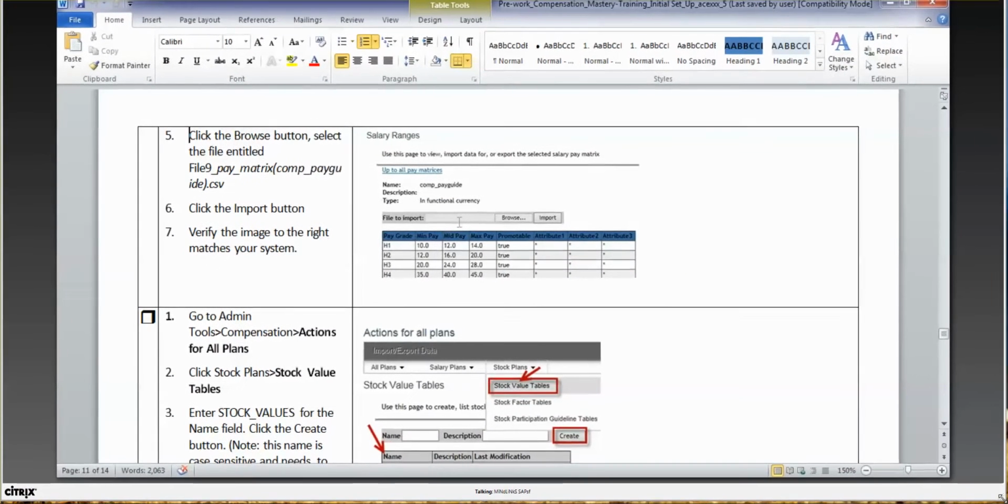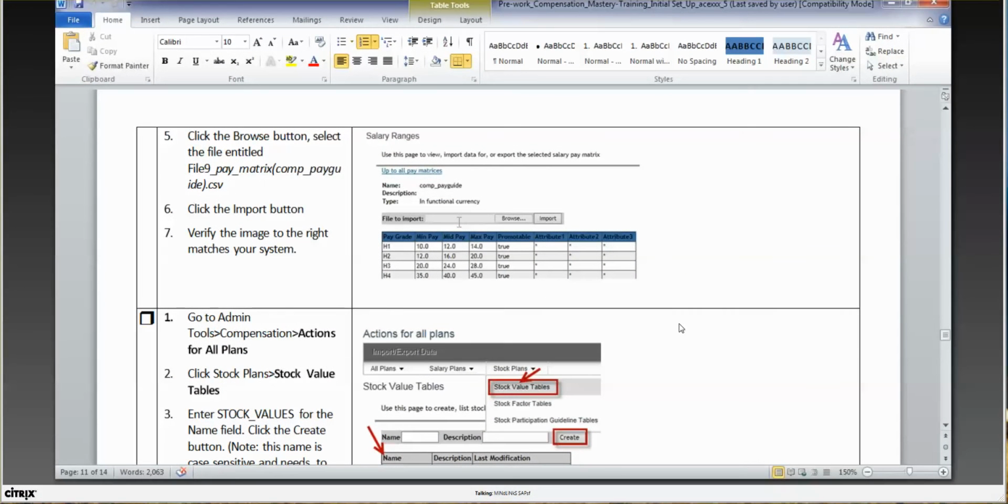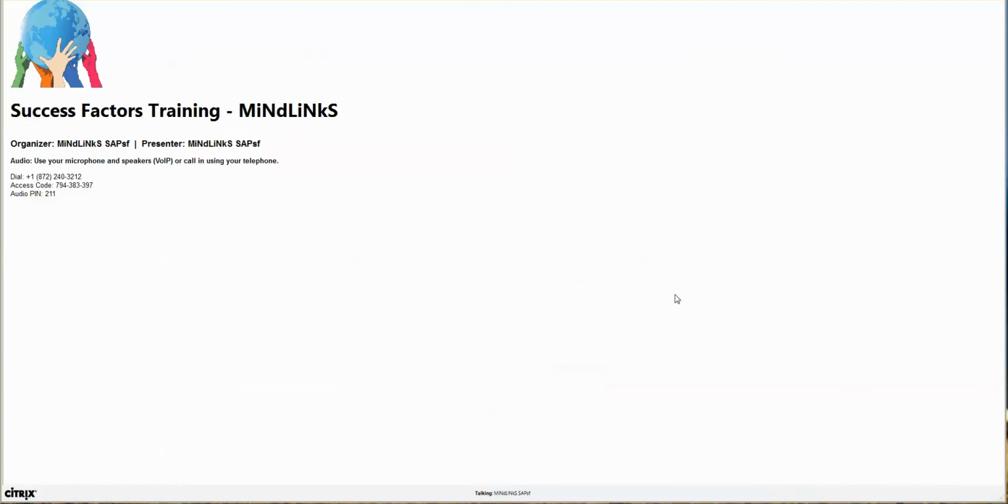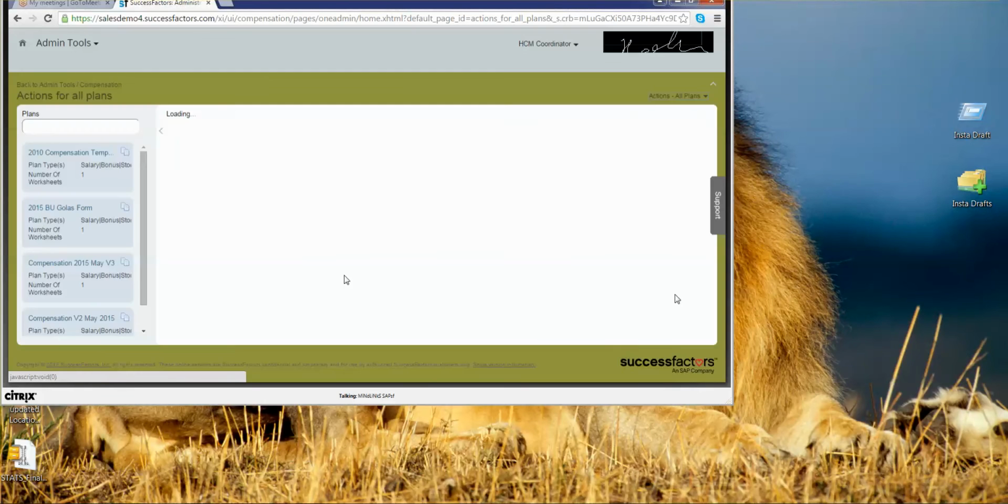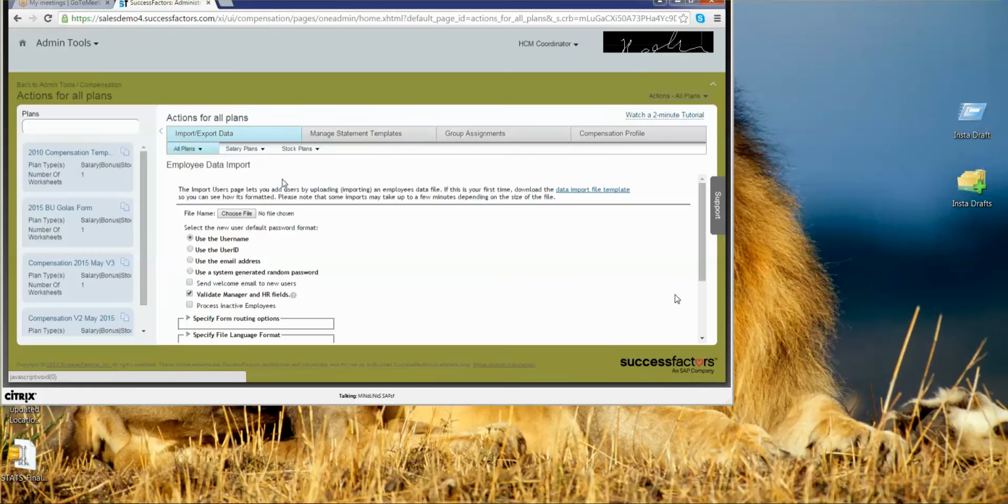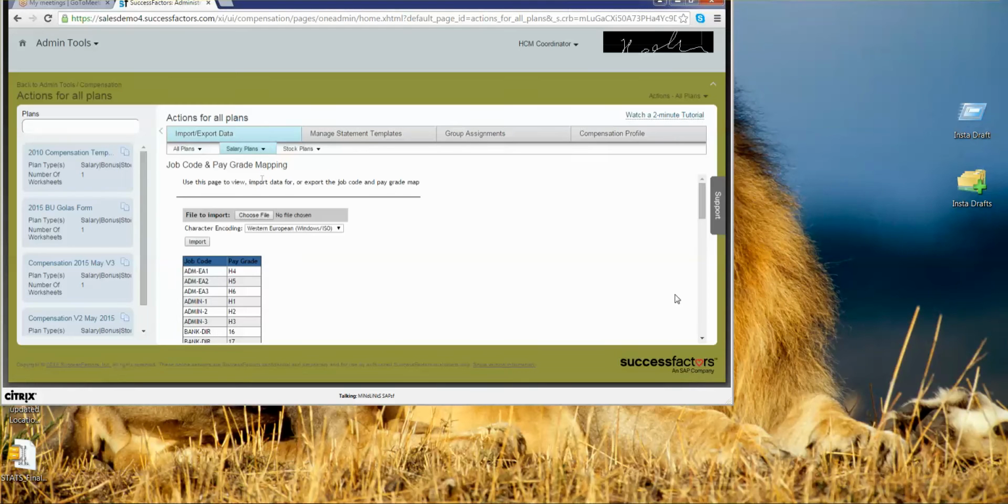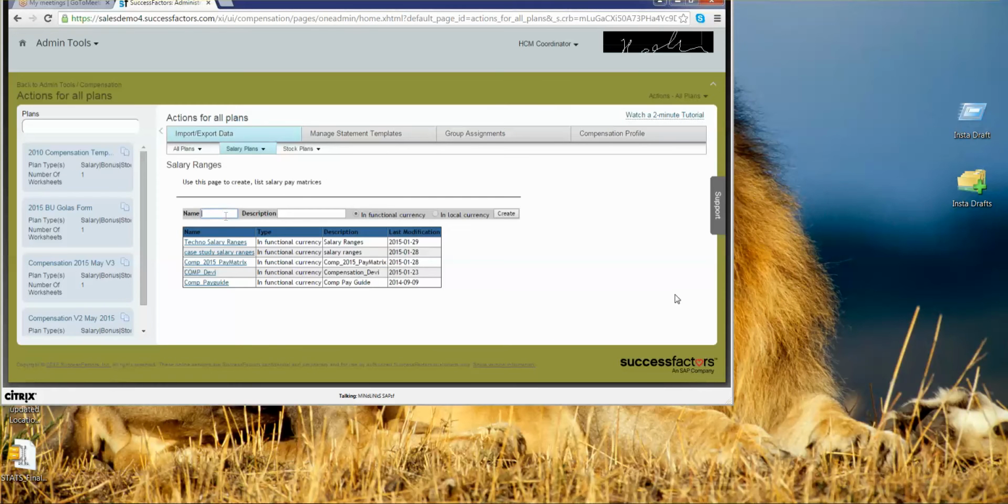Once we discussed the job code to pay grade mapping, we went and saw how we define the pay ranges in management. So just for those who could not recollect, when you go to compensation action for all plans, this is the place where we did that initial job code to pay grade mapping, and this is where we upload the document. This is simple. You just say create a document and then upload it.